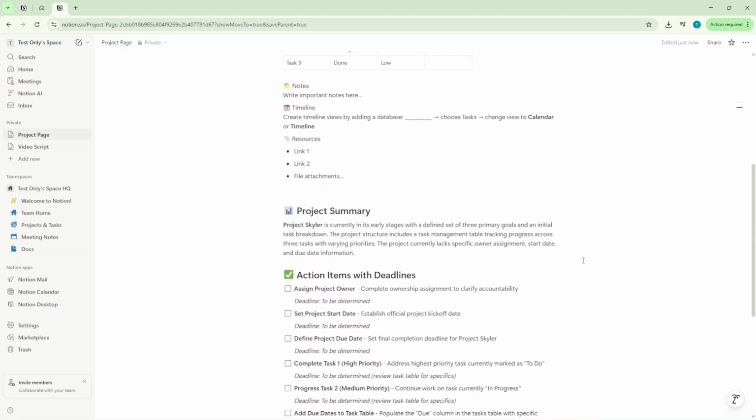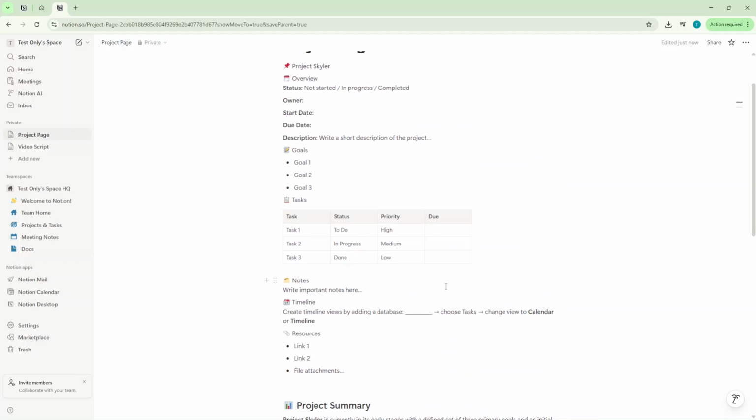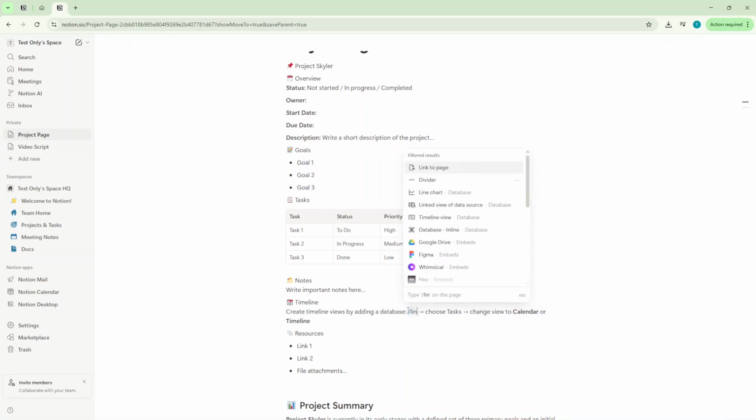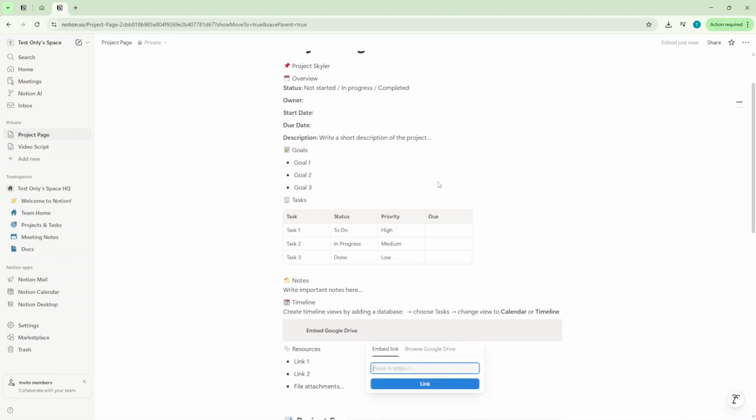Simply type /linked into your page and select your existing tasks database from the menu that appears. If you don't have one set up, you may need to create a tasks database first. This linked view brings all your project-related tasks into one place, making it easy to track progress.